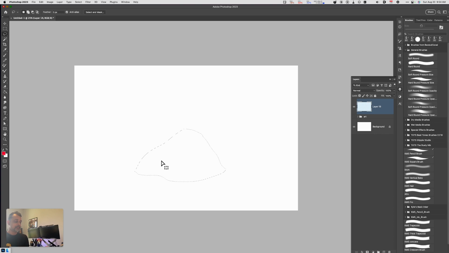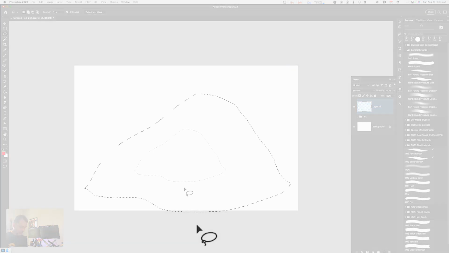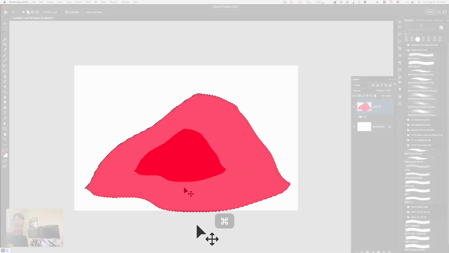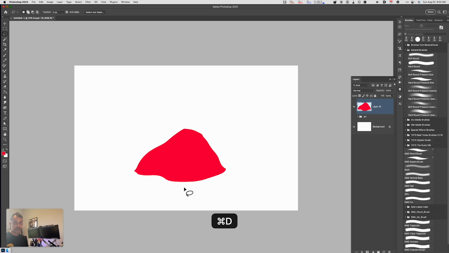In other words, you can't fold the shape in half and have it be perfect like you would with a circle or a rectangle. So asymmetry has to do with the fact that there is an imbalance in this enclosed shape. If I fill this in, I can use Option Delete or Alt Backspace to fill this in. And then I can hit Command D to deselect.